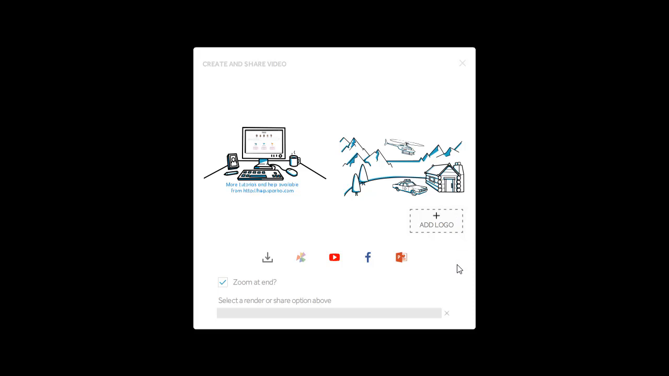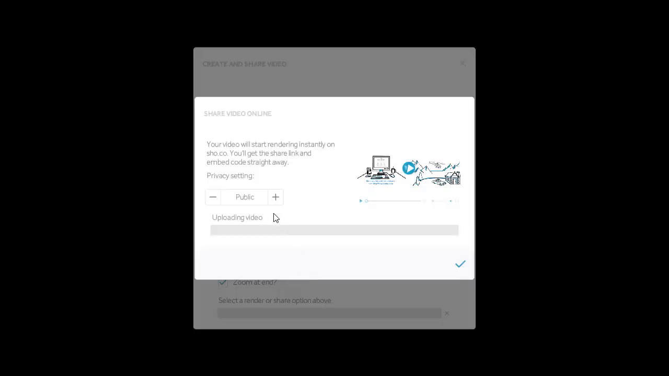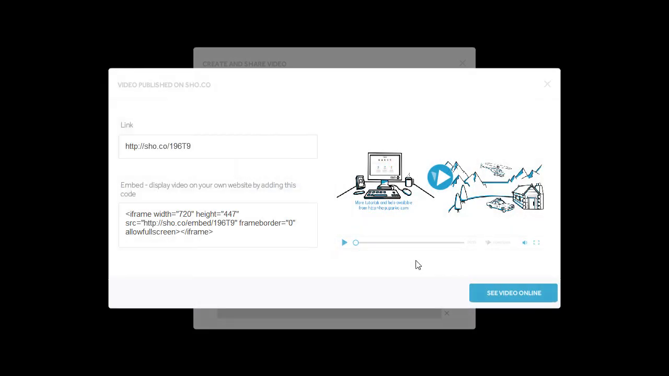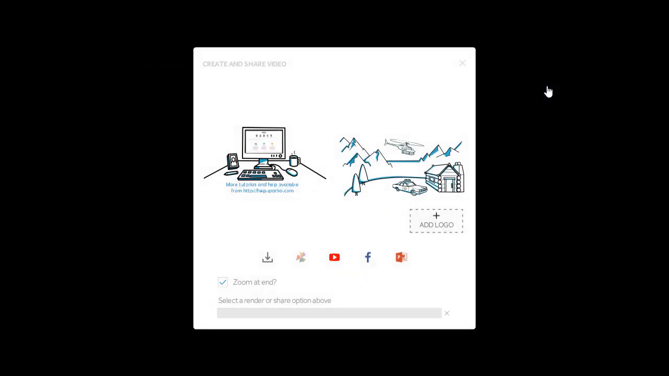The first additional publishing option is to our website, show.co. When you do this, you'll be asked if you want to make your video public, unlisted, or private. Select the option that suits you and click the tick to upload. You then get a short link that you can use to share your video. Also, an embed code is available if you need it. Our website will now create that video for you and you'll get an email as soon as it's ready to be viewed.